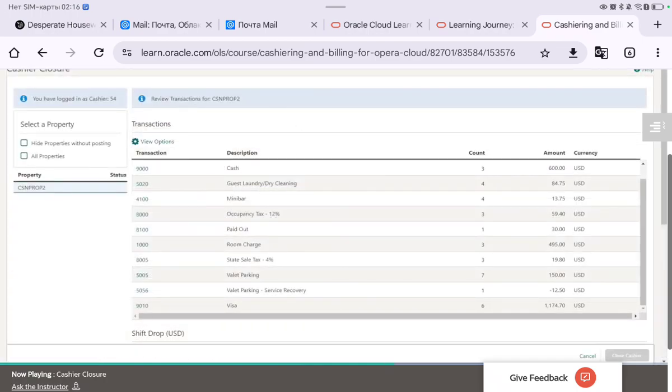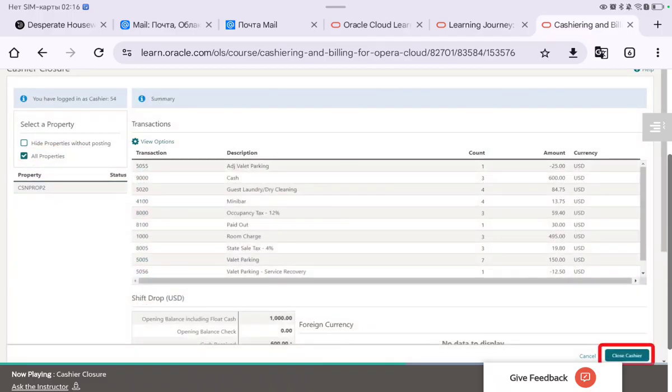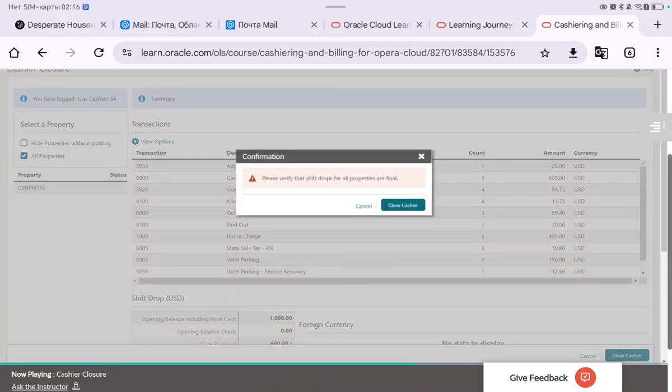Let's scroll up and click the All Properties checkbox to continue. The Close Cashier button is now active, so let's click it. The confirmation dialog box will appear, prompting you to verify that shift drops for all properties are final. If your shift drop is incorrect, you can click the Cancel link to exit the Cashier Closure window and review your postings. When your shift drop is correct, you can click the Cashier Closure button to continue.